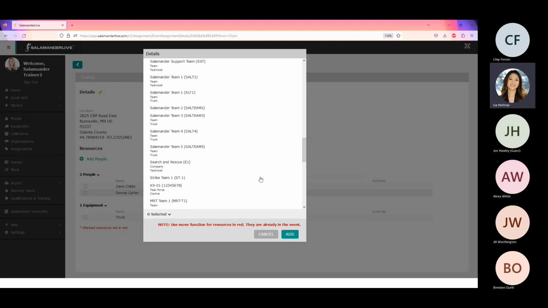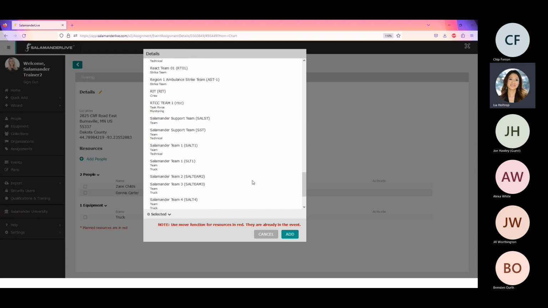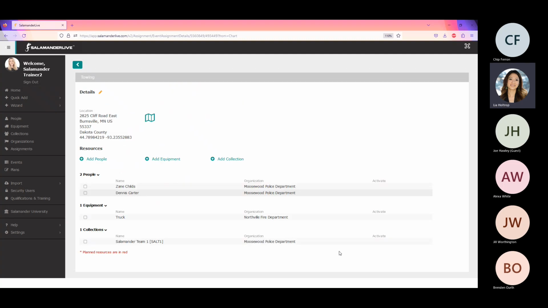Okay. I'm just going to select one in here. I'm just going to put in the Salamander team. Click add. Depending on how big the team is, it'll add it there. So you see, it's not going to list anybody that's within that collection. That is something that we'll be doing for a future release as well, being able to give you visibility to see who's in that team, versus going back to your collections to take a look at that list.